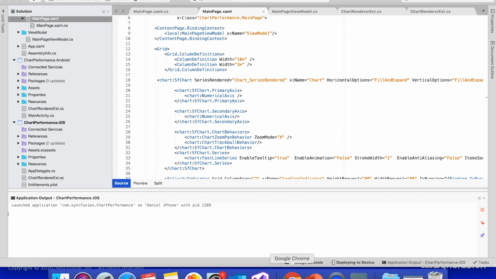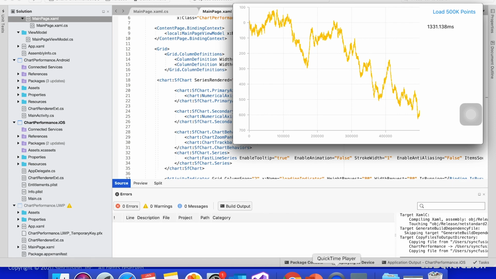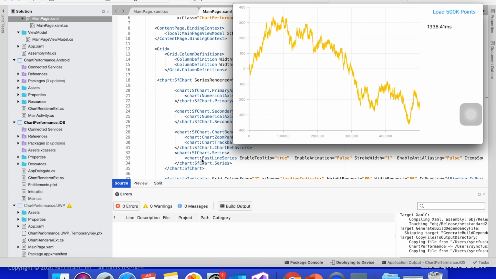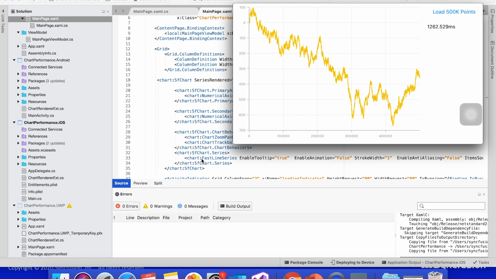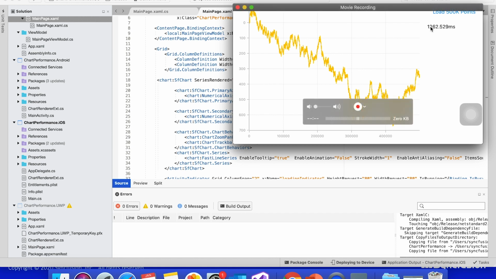See, it is rendered in 1300 milliseconds. We can load one more 500k data points. See, 1338. I can load one more data set, 1200. We can reduce this with some more optimizations to improve the performance. Let's see how to do that.